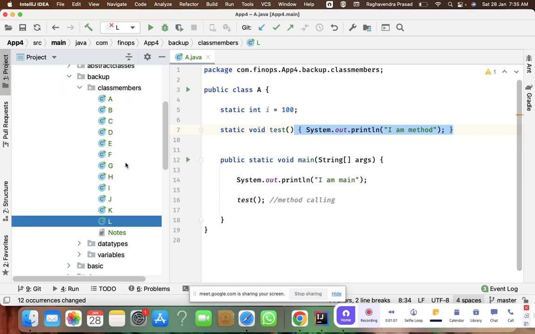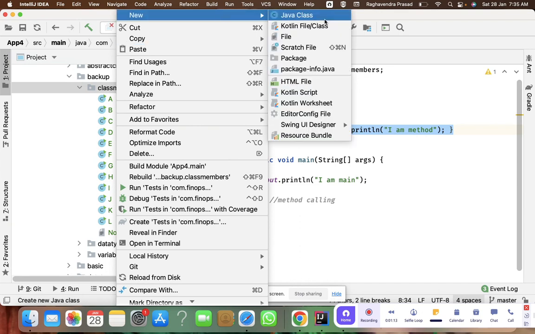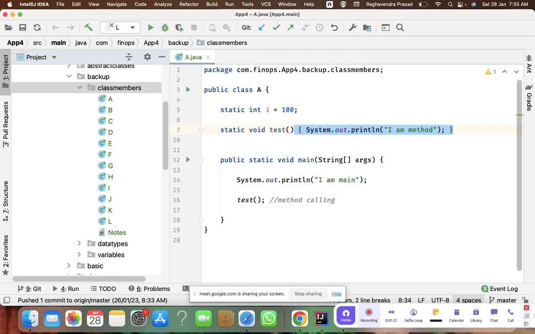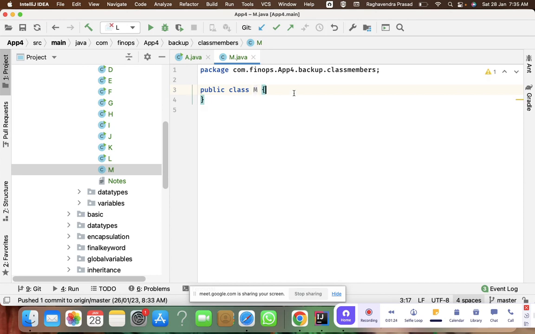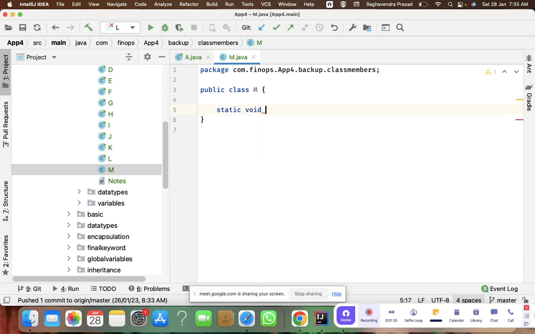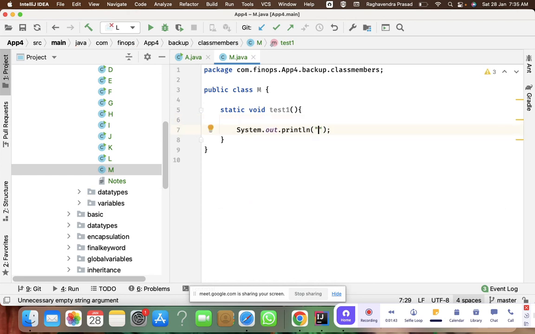So I'll continue with the same thing. I'll create another class. After L, what comes? A B C D F G H I J K L M. So a simple method here. Static void test one. That's one. File test one.